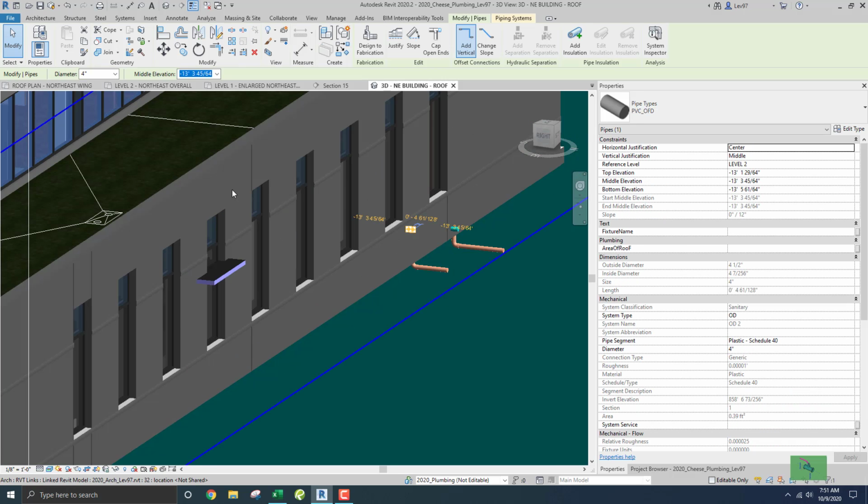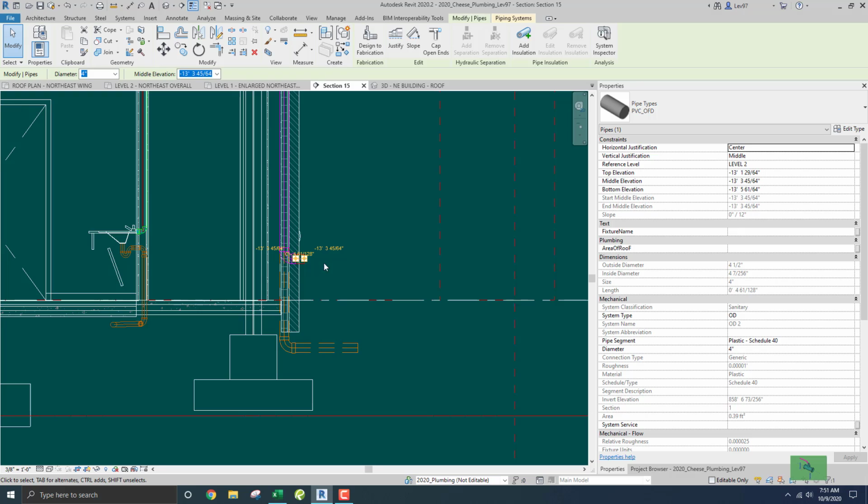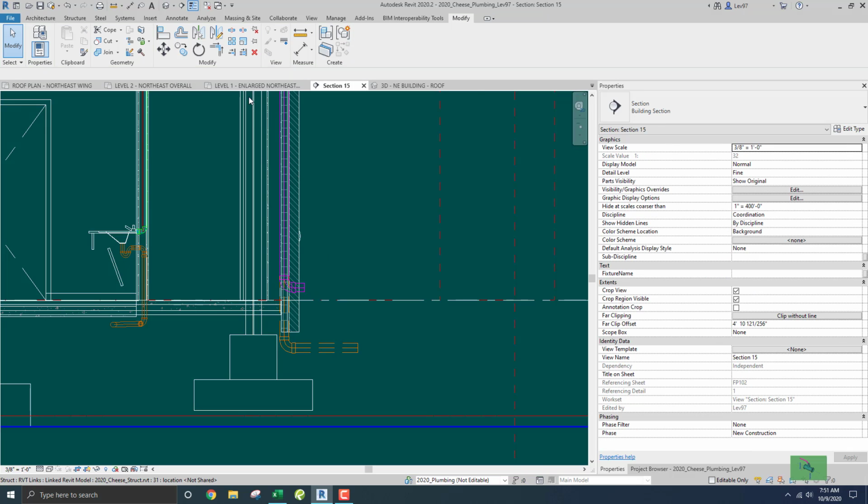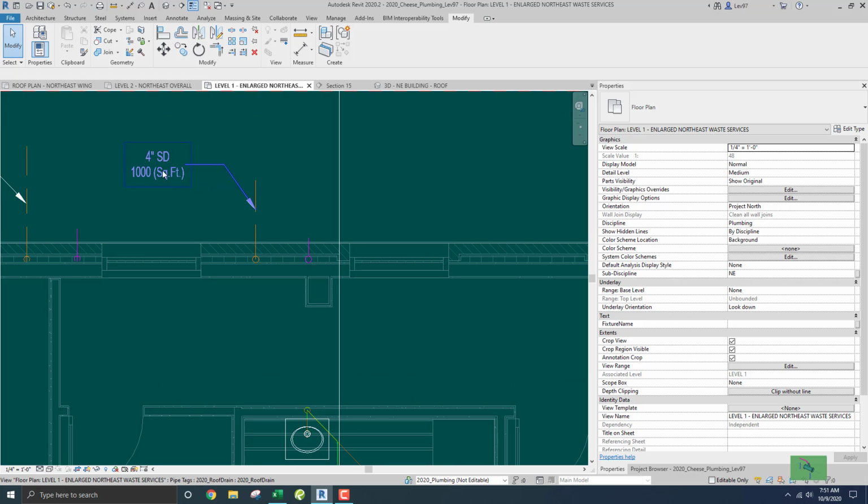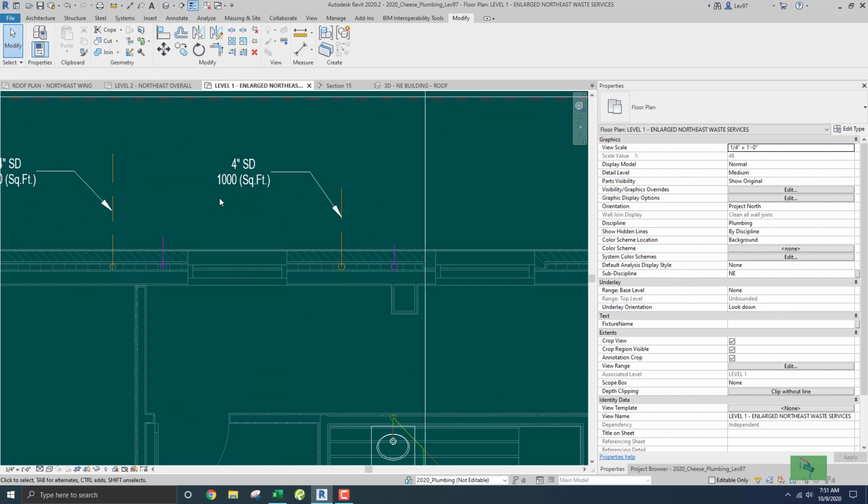Looks like I'm gonna need to come down some. Yeah, let's come down. Okay, and first floor. Now we got it, see? Okay, so that's good.